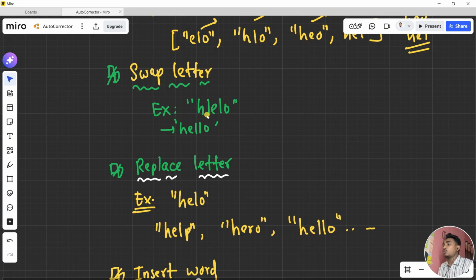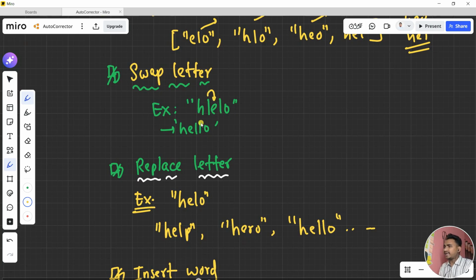Let's say I give it here a word called HLE. I can also swap these two letters, and I can easily make it here hello. Yes, I can also do that for corrections. And also the replace letter. I can also replace the letter. Let's say I'm going to replace here this letter P with U, O with P.